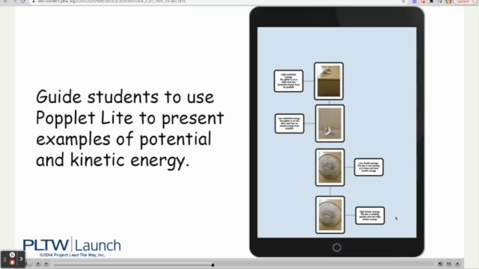Students are directed to create and label examples in Poplet Lite. Guide students to include an explanation for their choices. This activity allows students to demonstrate their understanding of potential and kinetic energy. Provide times for students to share and discuss the examples of these types of energy.